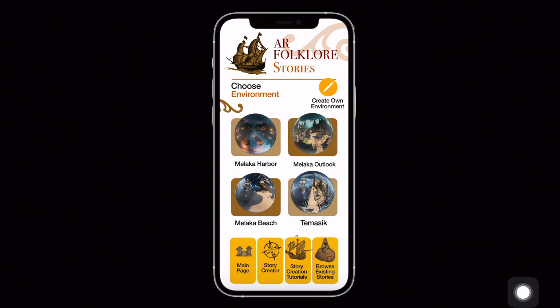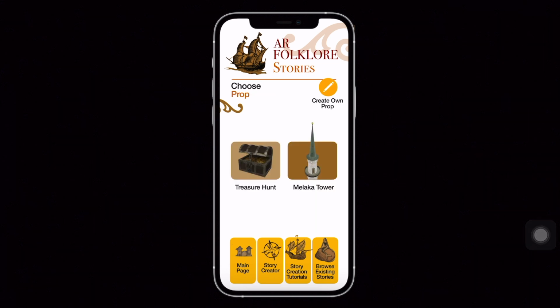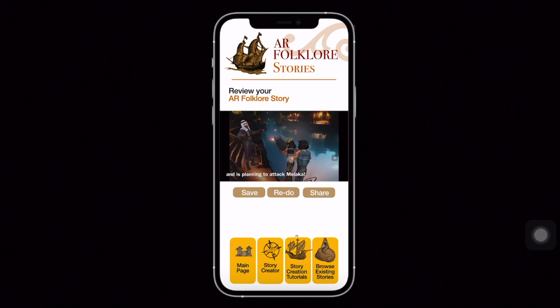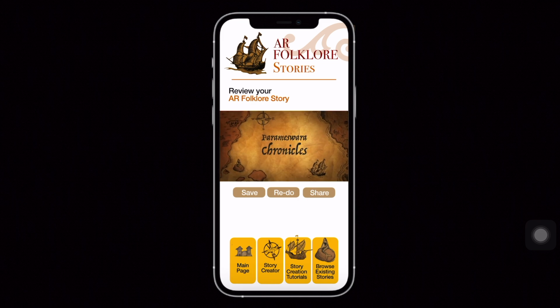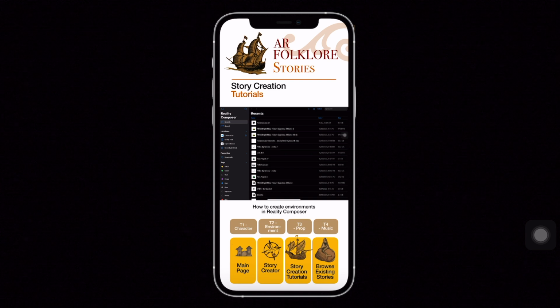And you also can choose an environment where you can choose different locations there, and also you can have a look at the environment and choose props in the environment and review the story and publish it before you can review it. And also you have some tips on how to create those environments in Reality Composer.